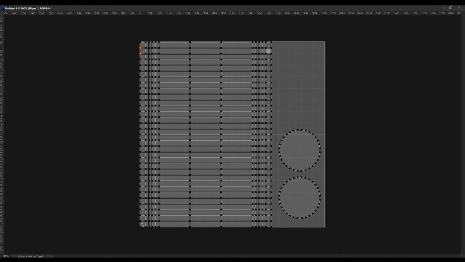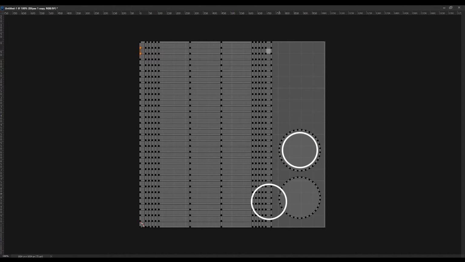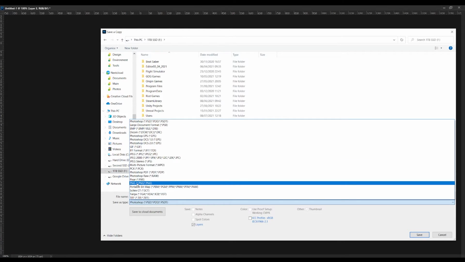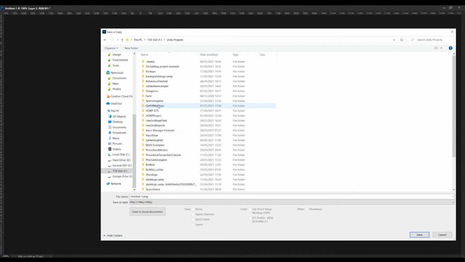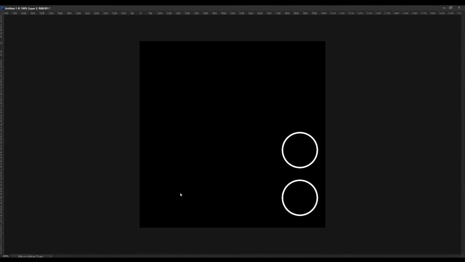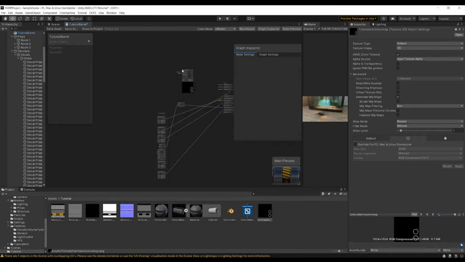So then I made two ellipses. Drag that over and get that in there. And then lastly, we want to make it black underneath it. So now this is going to act as an emission map, and it'll let us put an emissive ring on the top and bottom of the barrel. So I'm just going to save this as a PNG into our project folder. Call this tutorial emission map. That should appear here. Tutorial emission map. We can just drag this in.